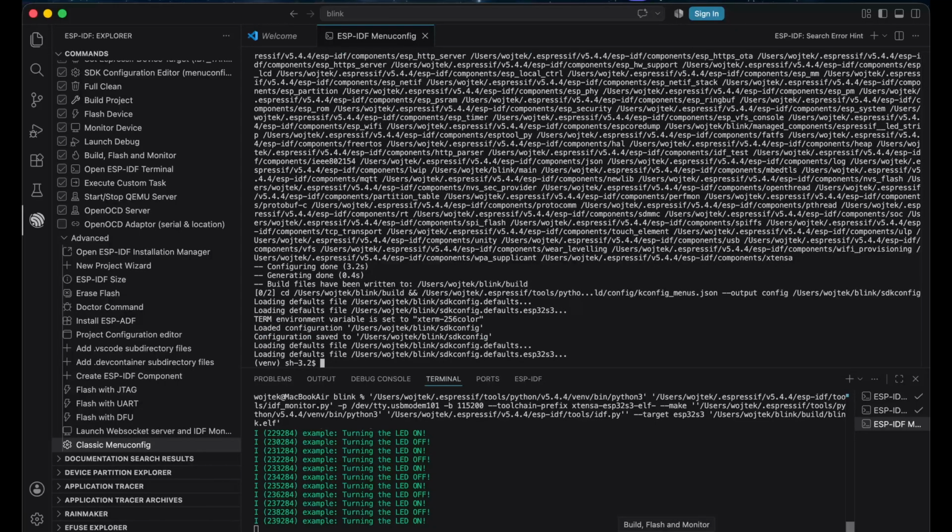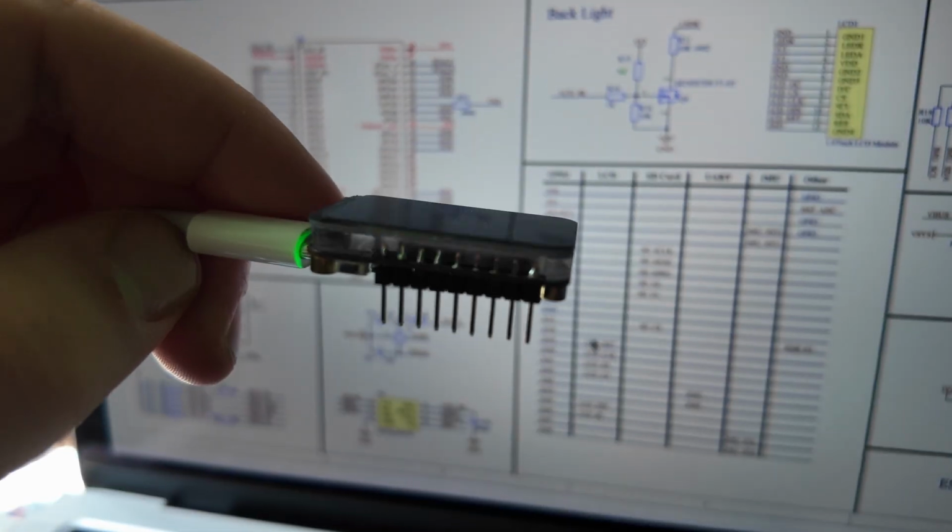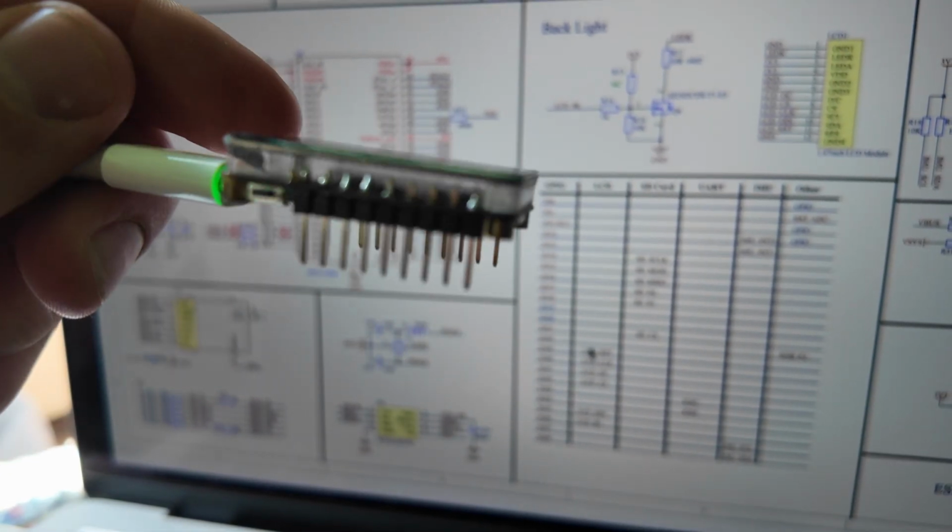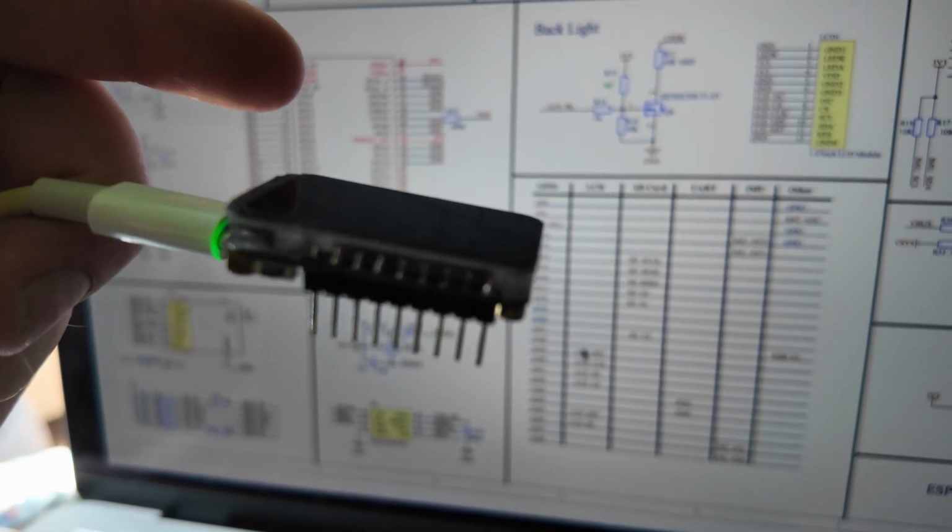As you can see, the LED is blinking like crazy. If you had a similar problem with Waveshare boards, now you know how to solve it.